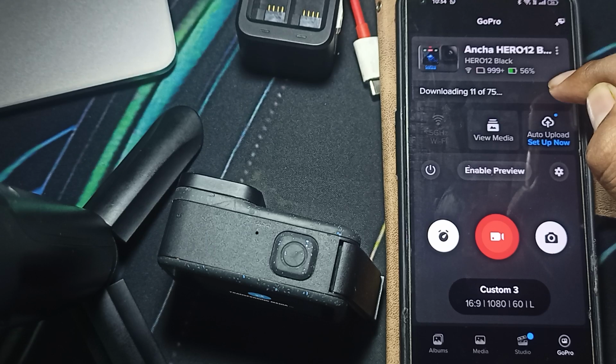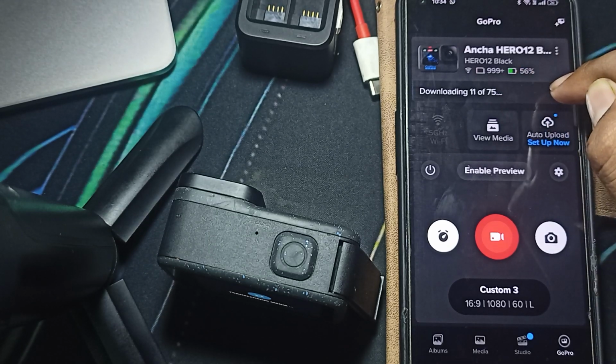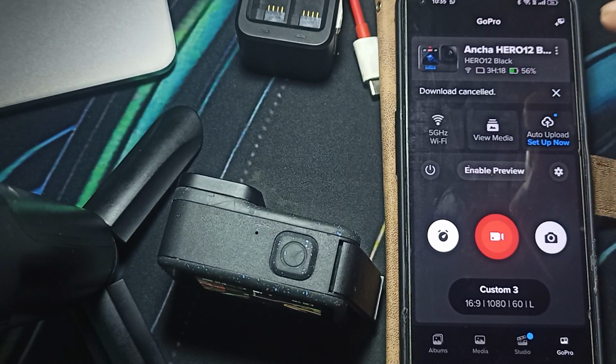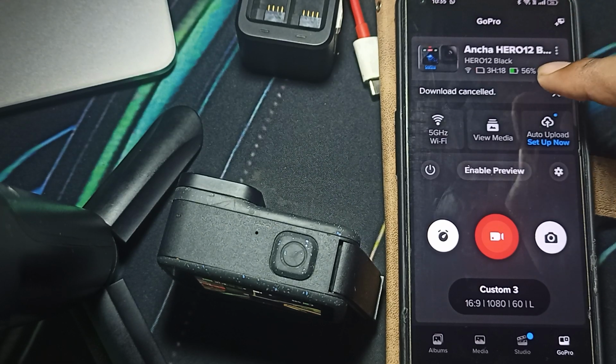So I will check and cross the things because they are very high quality images.